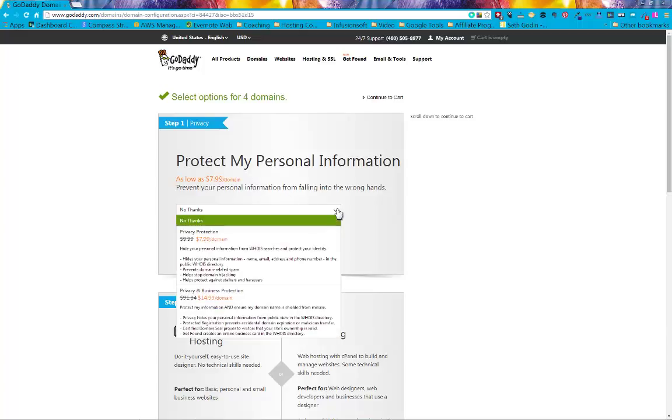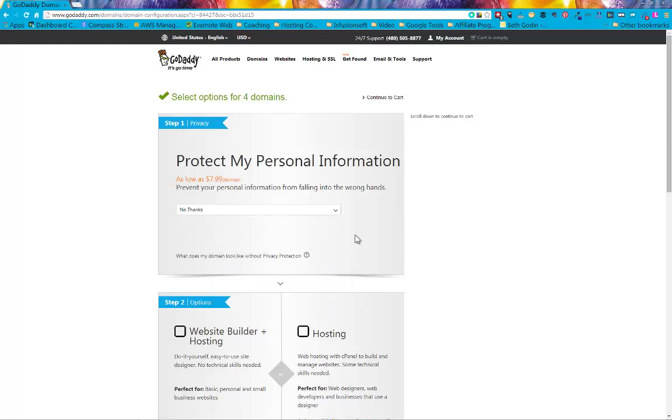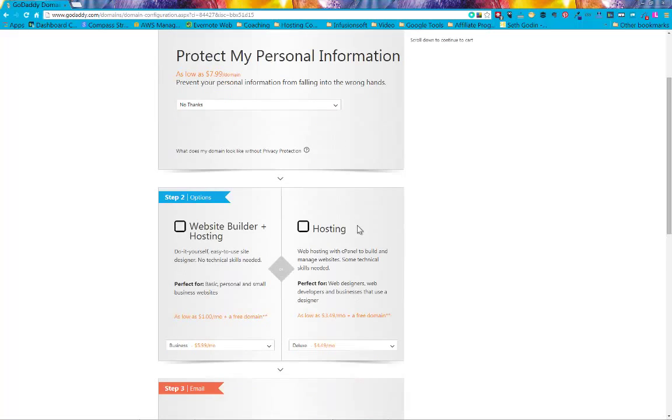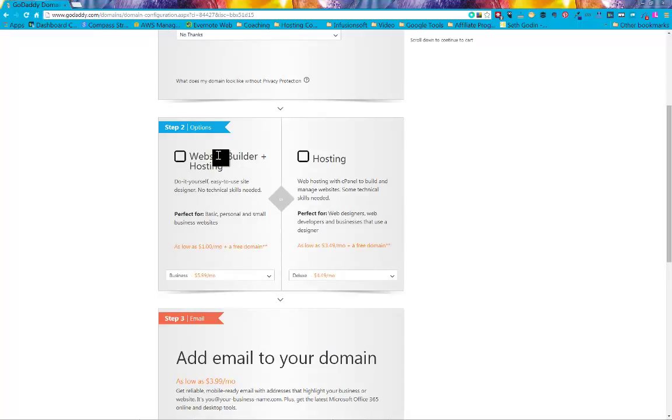Again, it's a personal decision. It hides the personal information, name, email, address, and phone number, etc. So that's one option. We're going to skip that and say no thanks. Now here again, they're going to ask you to host with them. Again, my personal preference and recommendation is not to host where you register your domain. So we're going to say no thank you.